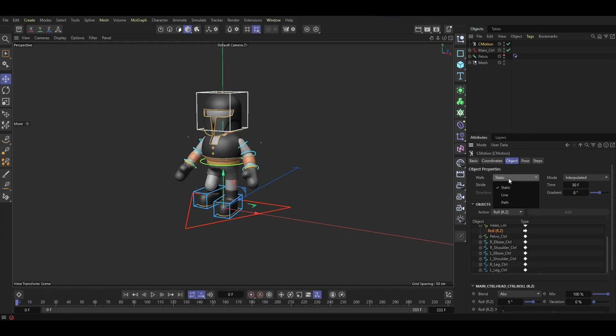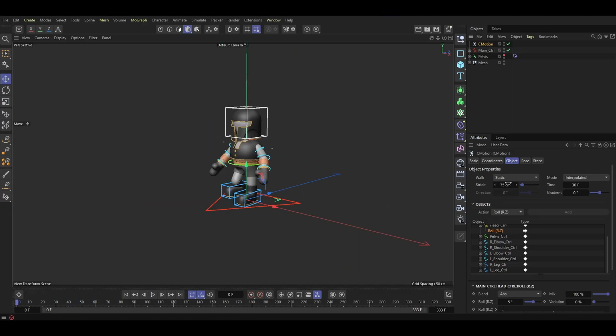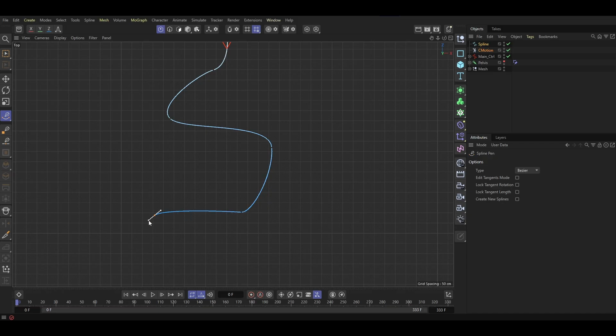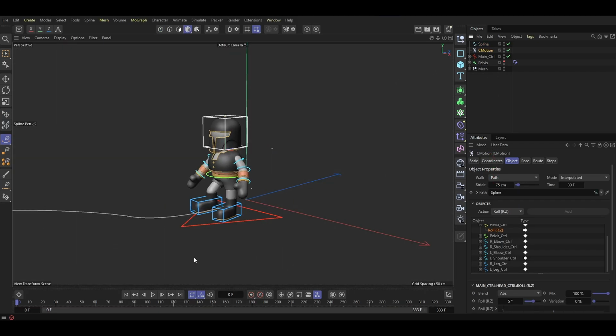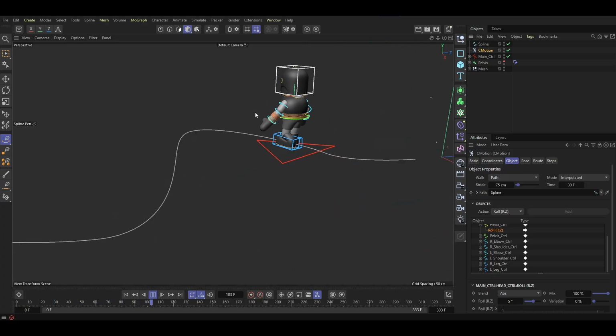Also, if you change this walk mode from static to line, you can make it move forward. You can also set this mode to path, and you can draw your custom spline path and feed it. The character is moving along this path.